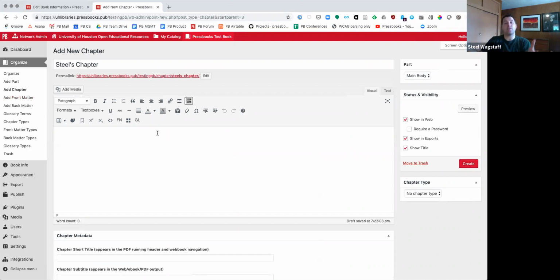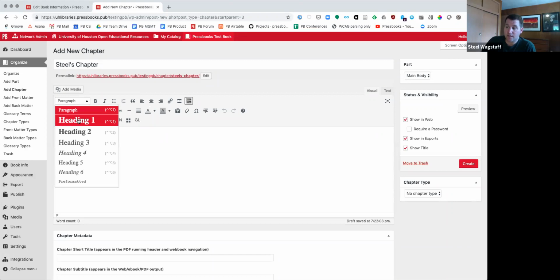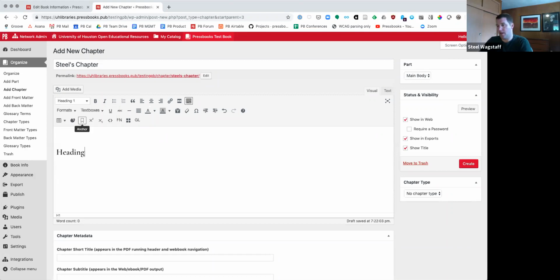So if everyone's followed along with me, this is going to be where you do the bulk of your work within Pressbooks. You'll see that this is what we call a what you see is what you get editor. It's a WYSIWYG. It looks a lot like a word processor. If you've used a word processor, or if you've even used WordPress before, this will look really familiar. You can add headings. So I might say heading, I don't know. And then I can add some regular boring content, more boring content.